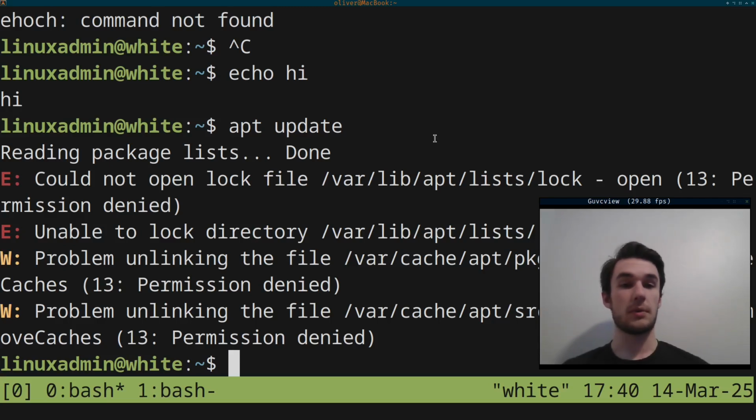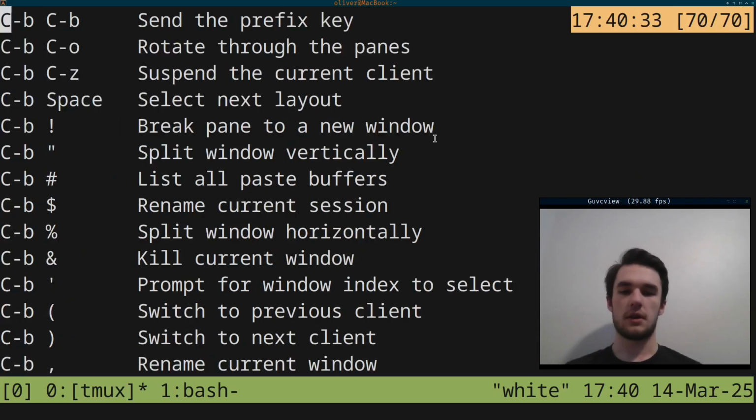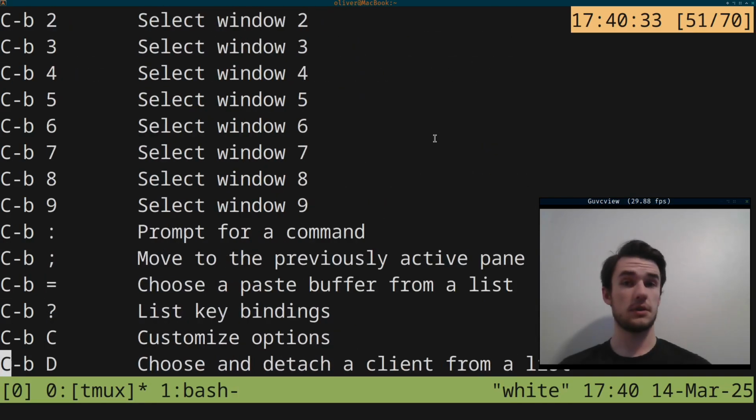Oh, and one more thing. If you don't remember these keybinds, the only keybind you need to remember, which by the way you can configure, all these, which I wouldn't recommend doing. I'd recommend learning the default keybinds, because when you SSH into servers, they're all going to be using the default keybinds, so it's better to just learn the default keybinds. Anyways, Control B, question mark, shows you everything. So now that you have all the keybinds available to you, have fun.